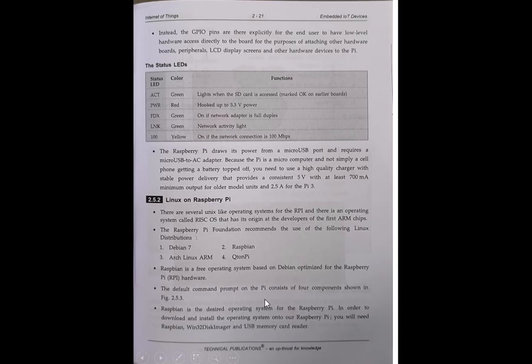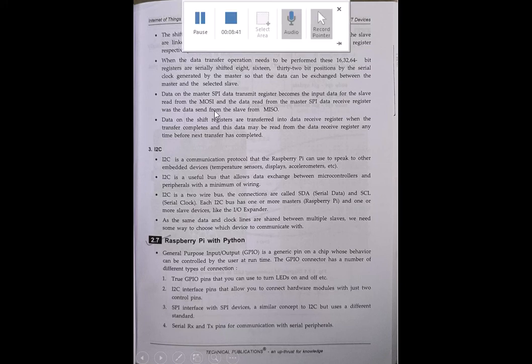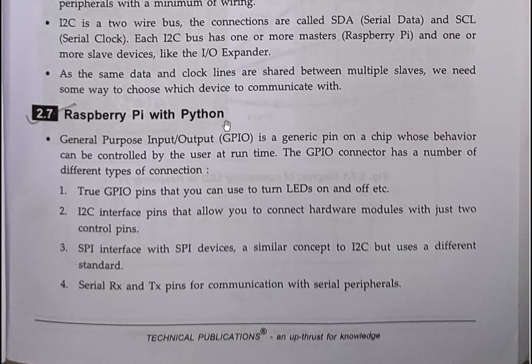Okay, so now we will discuss the Raspberry Pi with Python. We will not discuss Linux because this is not in your syllabus. So how can we use the Raspberry Pi with Python?